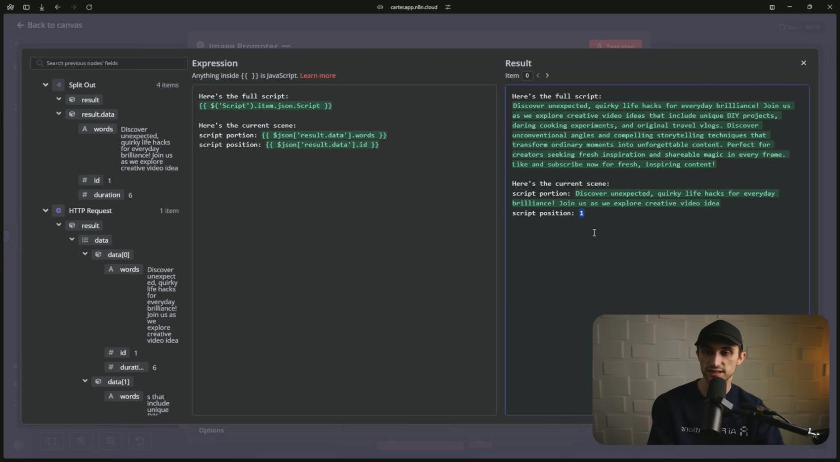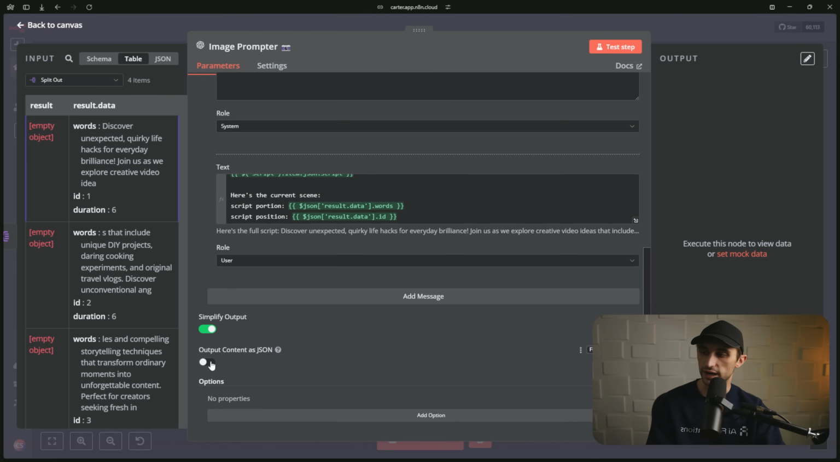So this is the first portion of the script that it's generating that first image for. As you can see, it says script position 1. It's pulling through the full script so that it can understand that this is the part of the script that it's animating, and then this is what's coming up next. Now I'm going to close this, and we're going to scroll down and make sure that we output content as JSON.